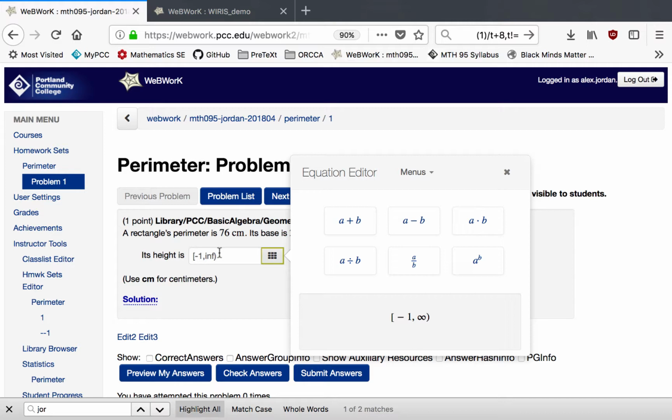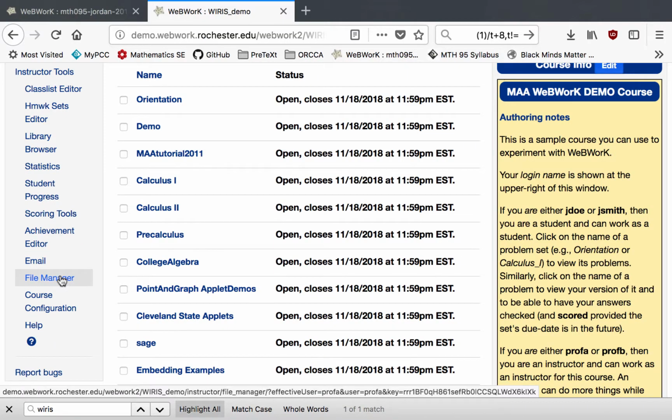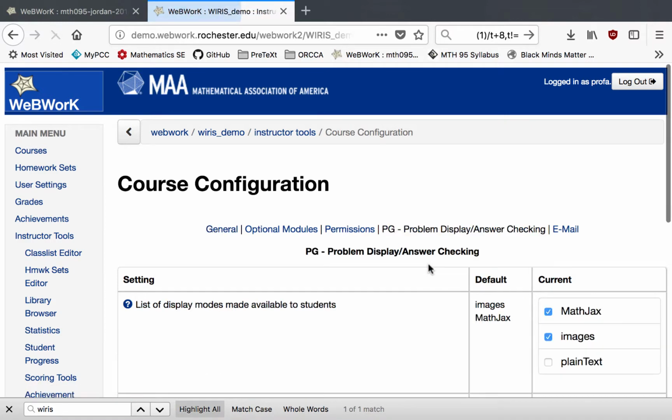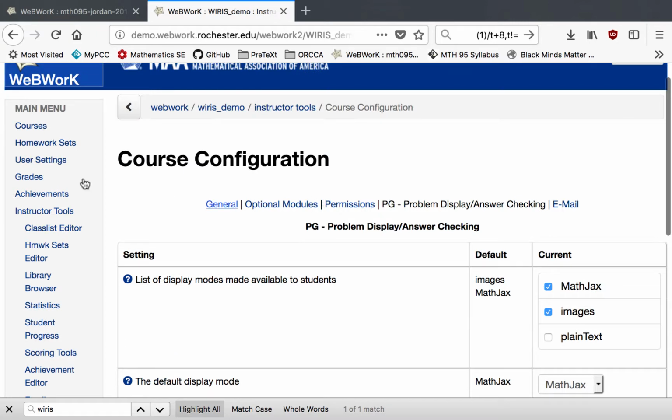By fall of 2018, we expect that there will be another option for an equation editor that you can use. I'm going to demonstrate it now, even though it's not accessible yet from the PCC WeBWorK server. At this other server, the way that you will activate this new palette tool, which is called Wirus, is again to go to the course configuration menu, again to visit PG problem display / answer checking, and the Wirus editor will appear as an option. We can see in this other WeBWorK server that MathView has been turned off, but the Wirus editor has been turned on. Let's see what Wirus looks like.